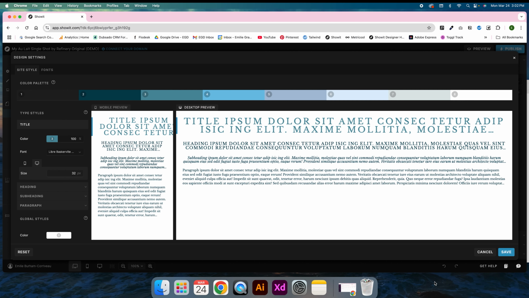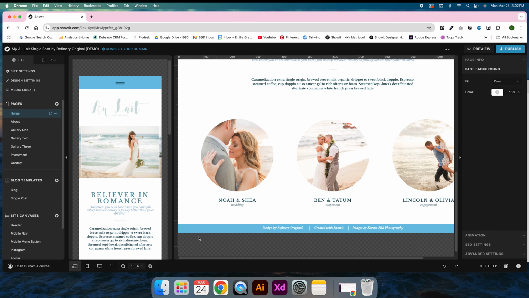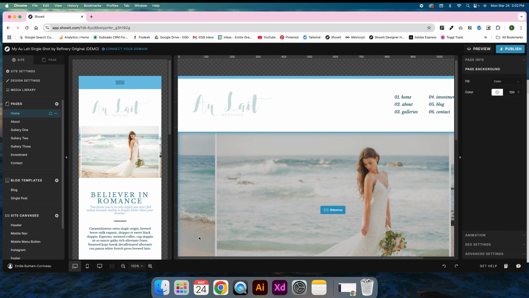Next, you just want to save right here. As you can see, it has changed every single color that was on that website, from the text to the headers, and that's how you change your colors in Showit.